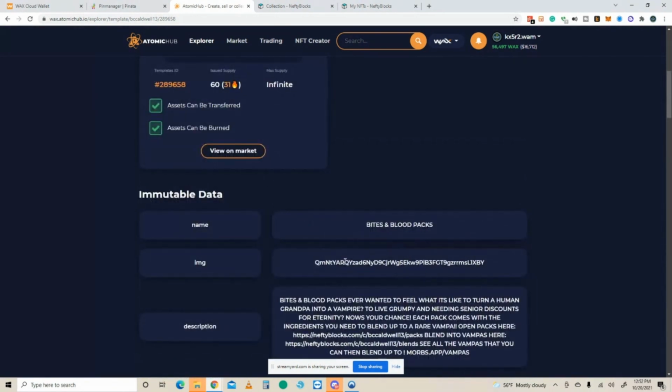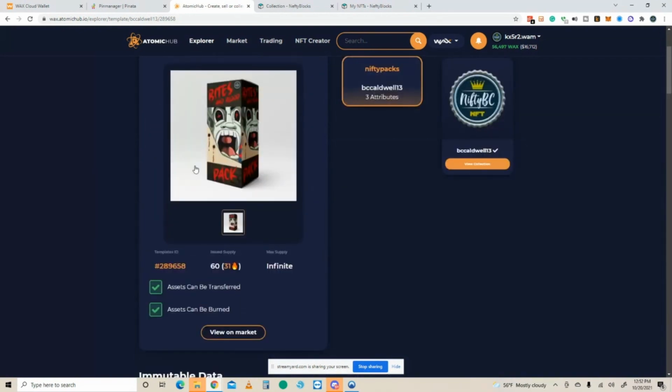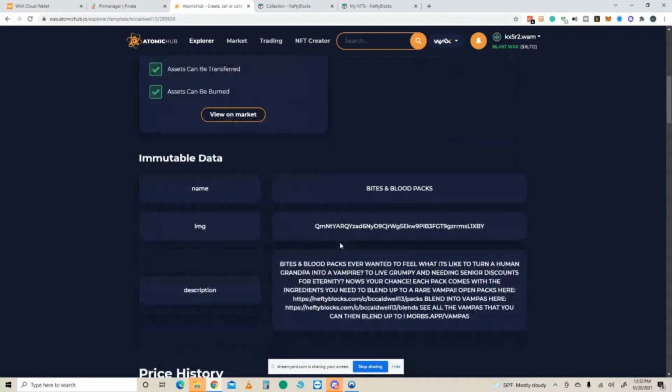Okay, so how do you get that in here? How do you get this image in here? Because my images tend to be over 2 megabytes, and Atomichub has a limit, and I just don't like uploading straight to Atomic.